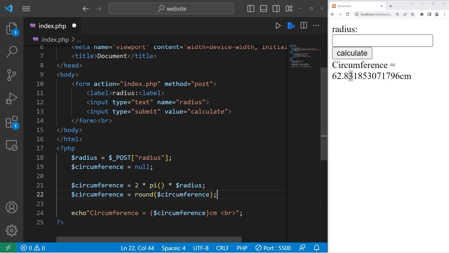But I'm going to make one change. Normally the round function will round a number to the nearest whole integer. To round to a given digit, add a comma, then that digit place. Let's round to the second digit. So our circumference is 62.83 centimeters.